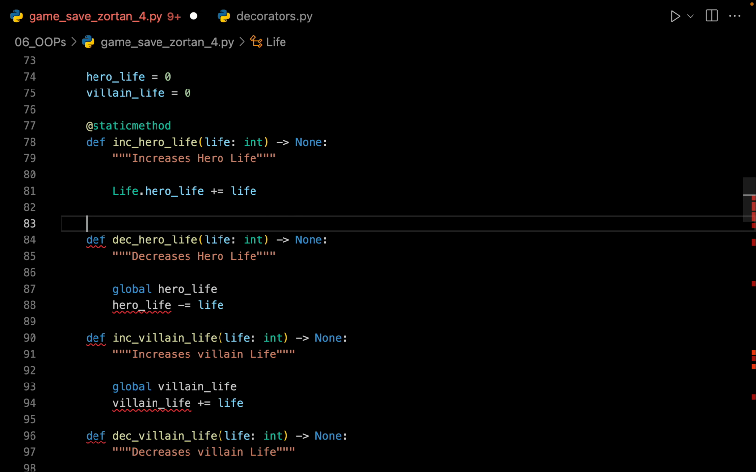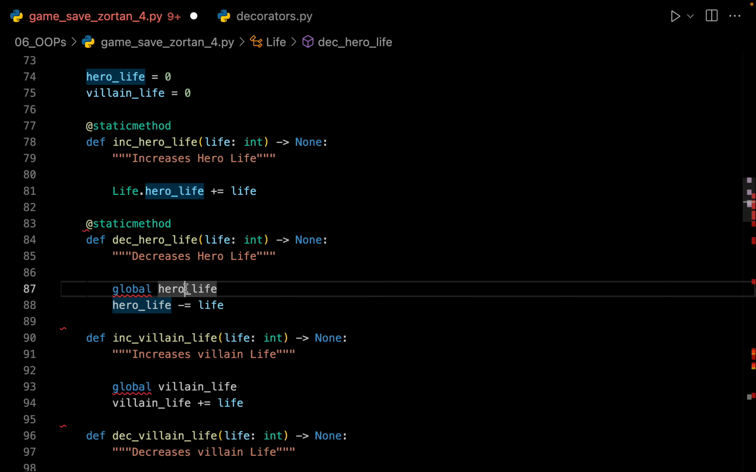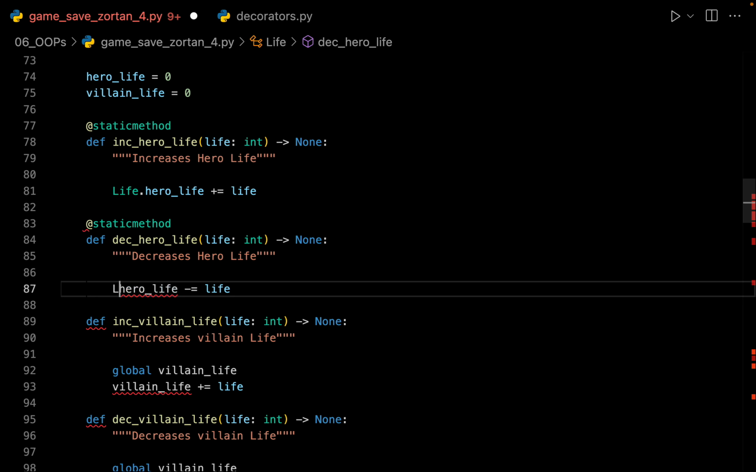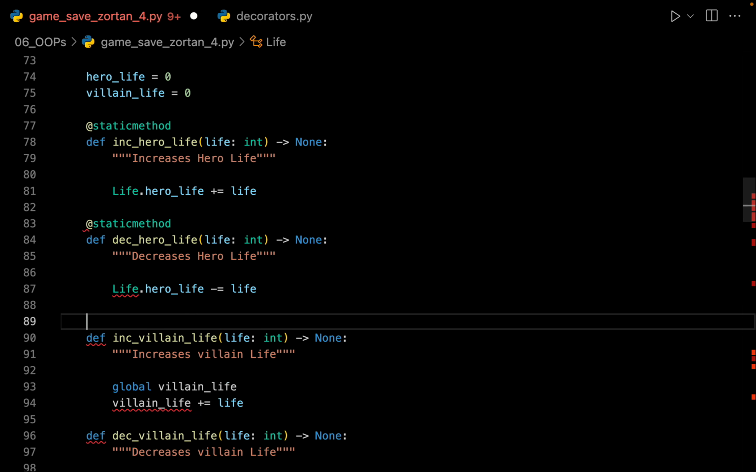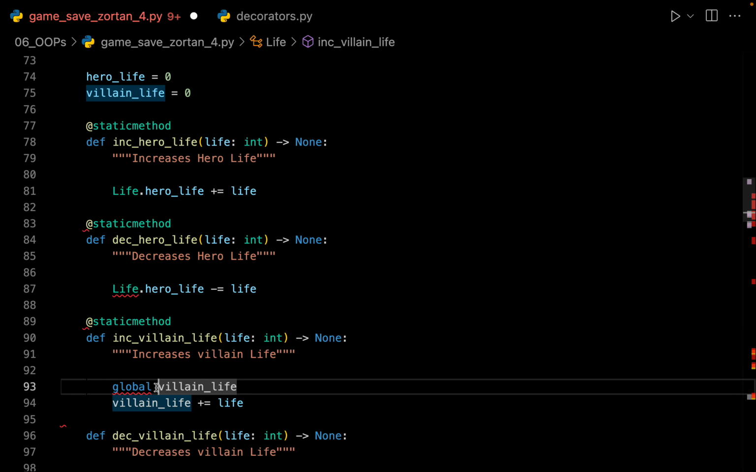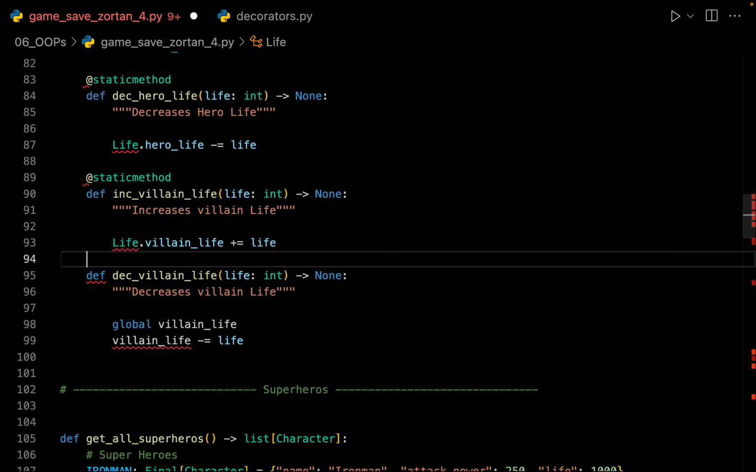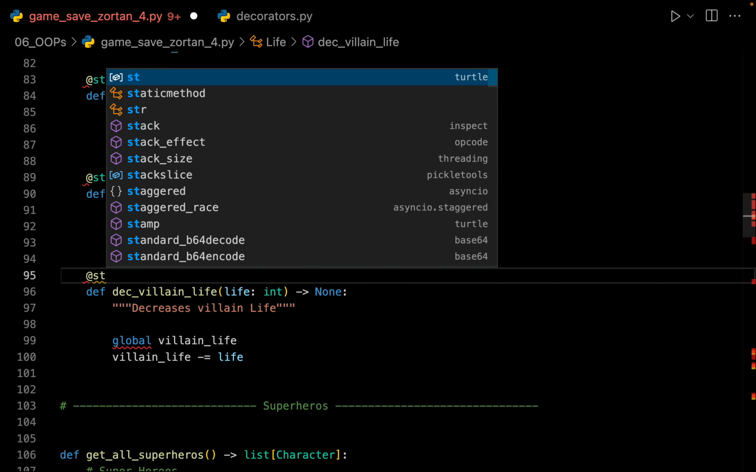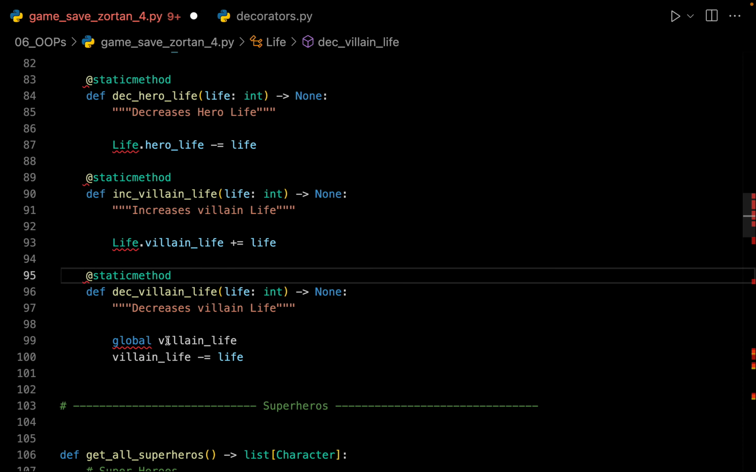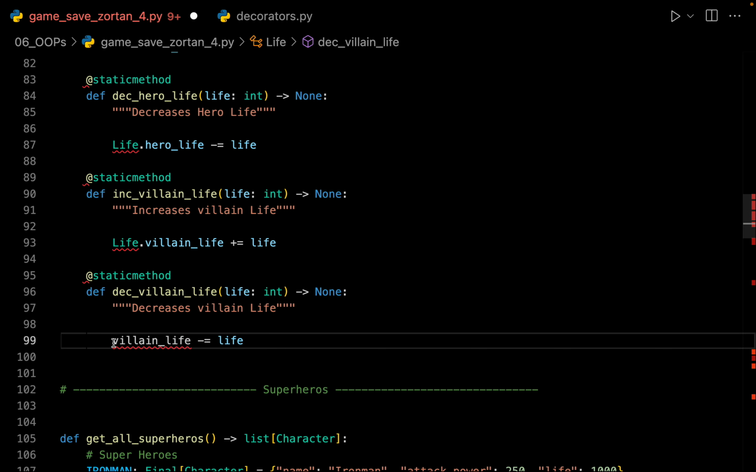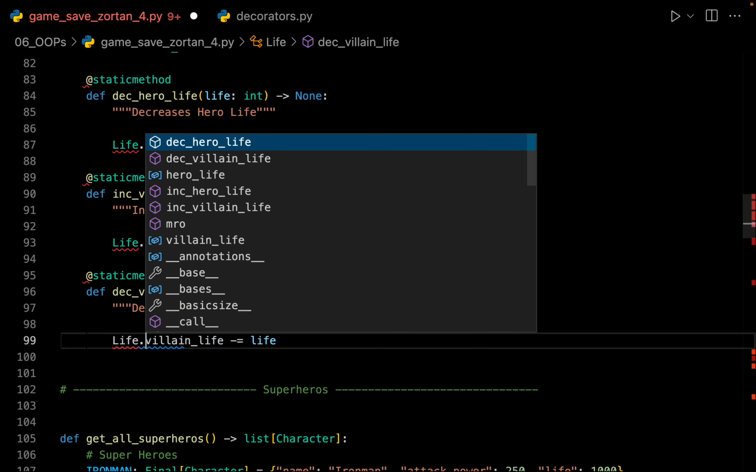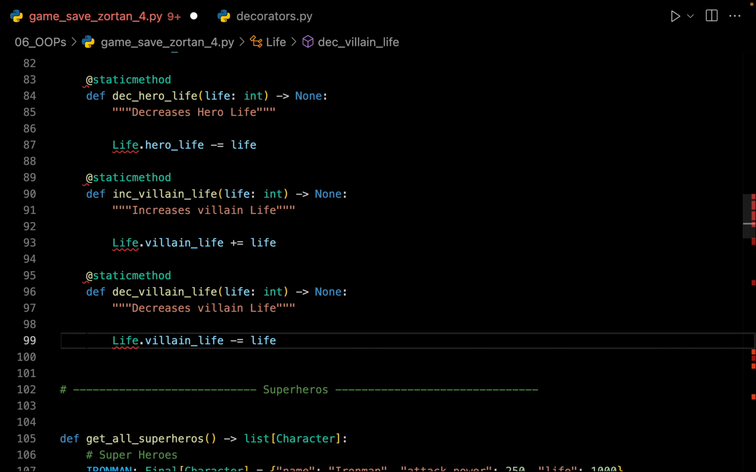So this one also becomes my static method, and I don't want global, and this becomes my life dot hero life. Same thing for this one. This also becomes my static method. I don't need the global. I can say my life dot villain life, and same thing for this one as well. So this also becomes my static method. I don't need the global, and this is my life dot. That's it. Just save the file.